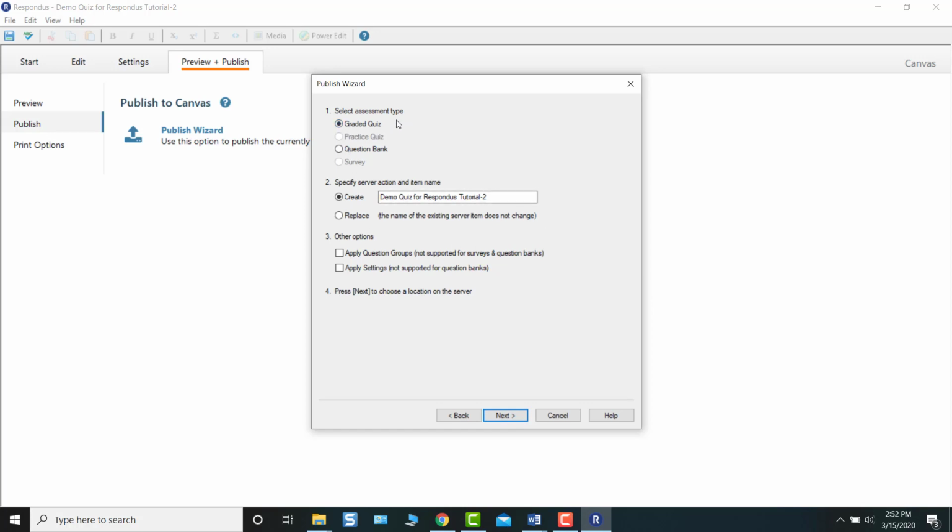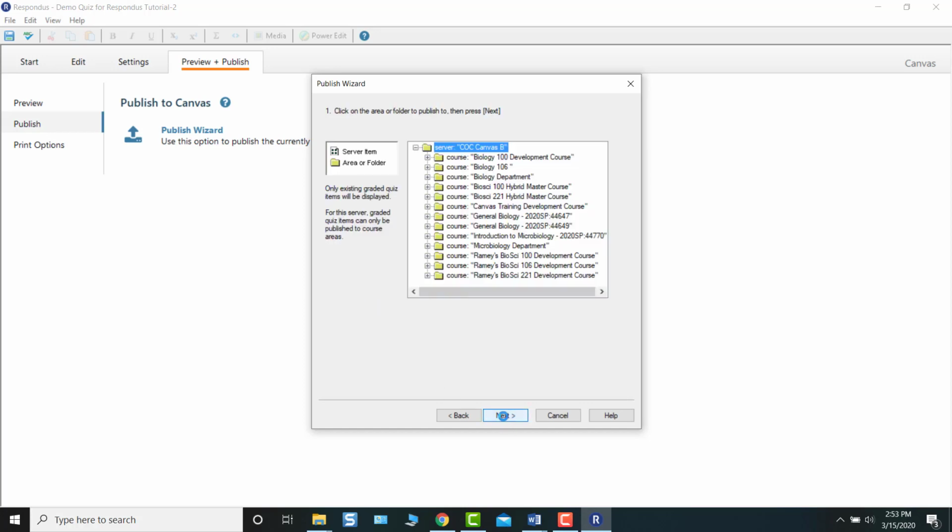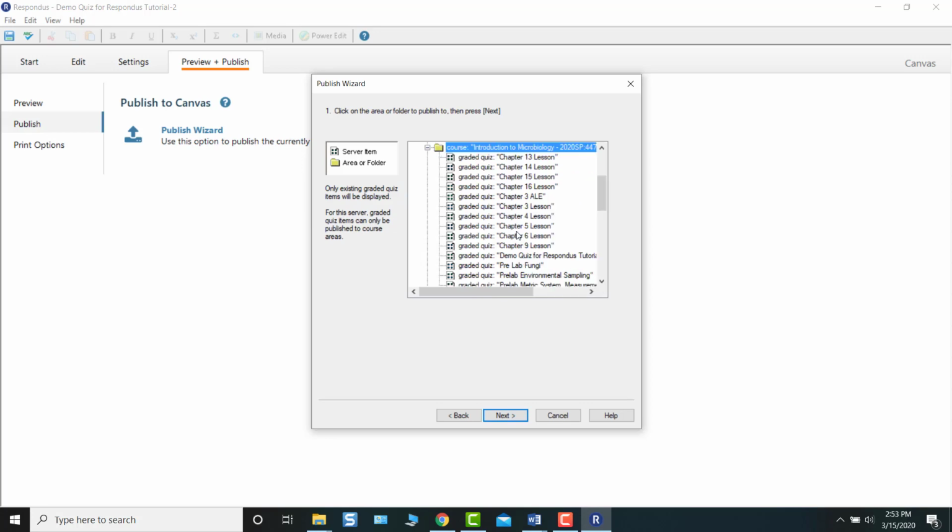So this is still going to be a test, so you're going to leave that as a graded quiz. The name you probably don't need to change, but here you left these boxes blank before in the first example. Now, since you want question groups, you need to select both of these boxes. If you do not, then the questions won't be properly grouped in Canvas. So select both of those boxes. That's the only change you need to make here. Then you click Next. You navigate to the course where you want to push the quiz to. Then you click Next.